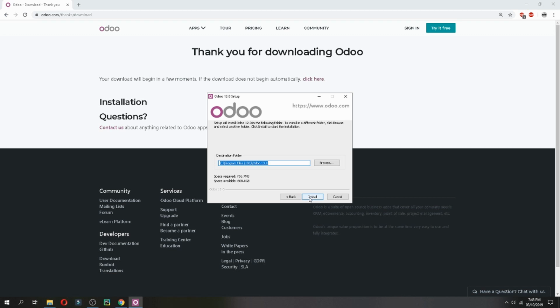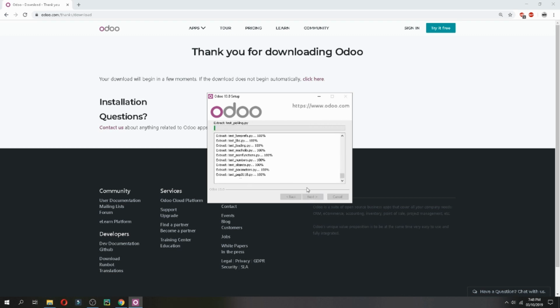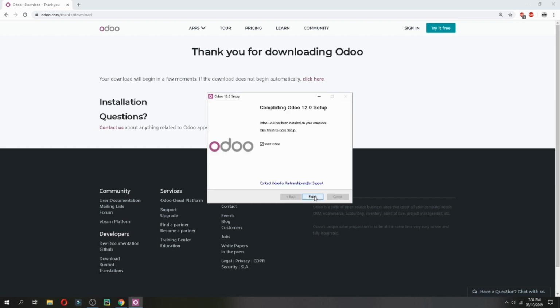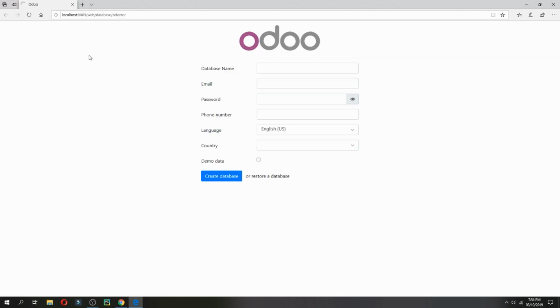So I install, and it starts to install. Please wait. First, it will install Odoo, and then the Postgres database. Installation is finished now. So click next, and yes, start Odoo. And it will open Odoo now.